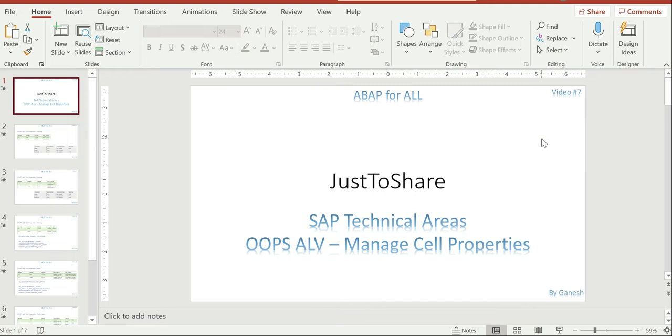That depends on your own business need. Through an IF condition you can decide that you want a particular property to be enabled only for certain rows or cells, depending on the value. That is a normal IF condition, and you can play around with that. We'll see that level also. Let's get into the slide first.